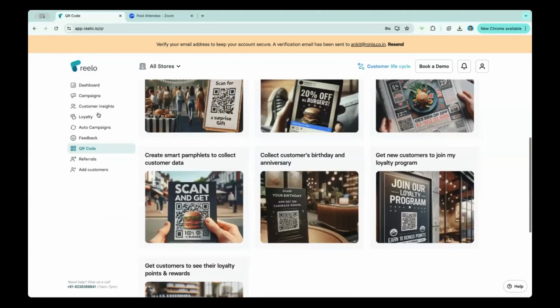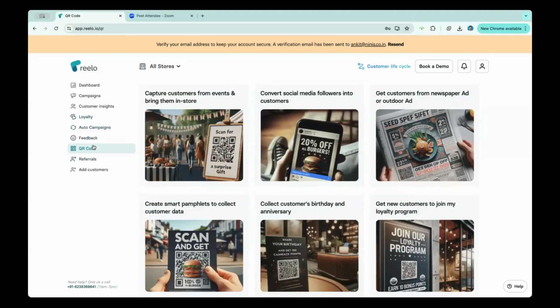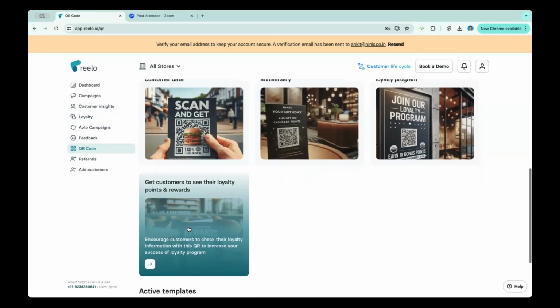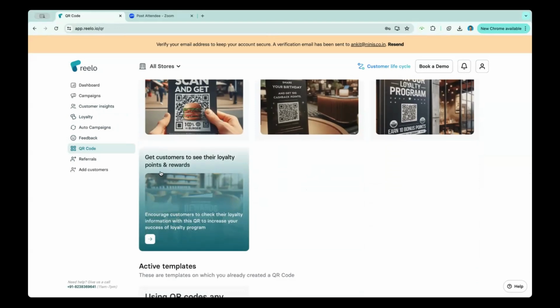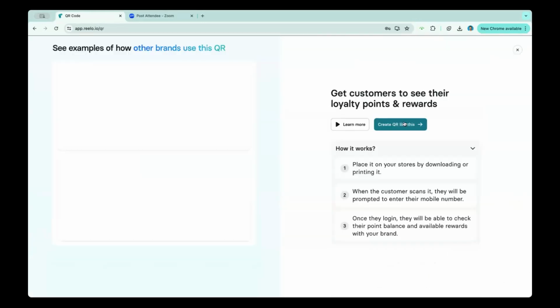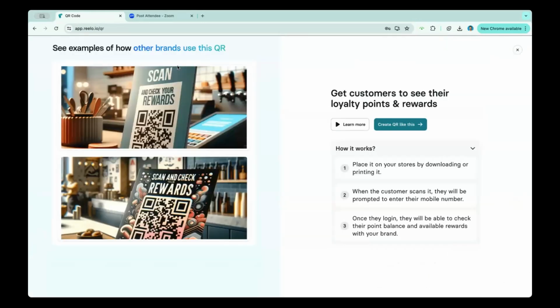Right. So on your Reelo account, all you need to do is get in the QR code section, scroll down till you find the options, and in this case, we'll pick get customer to see their loyalty points and rewards. This QR code, you can put anywhere in your restaurant or cafe, let people be more engaged with your brand and see what rewards they have, or even send it in a WhatsApp marketing campaign as a call to action button, so that people know what reward points and next rewards are waiting for them to come back to you.